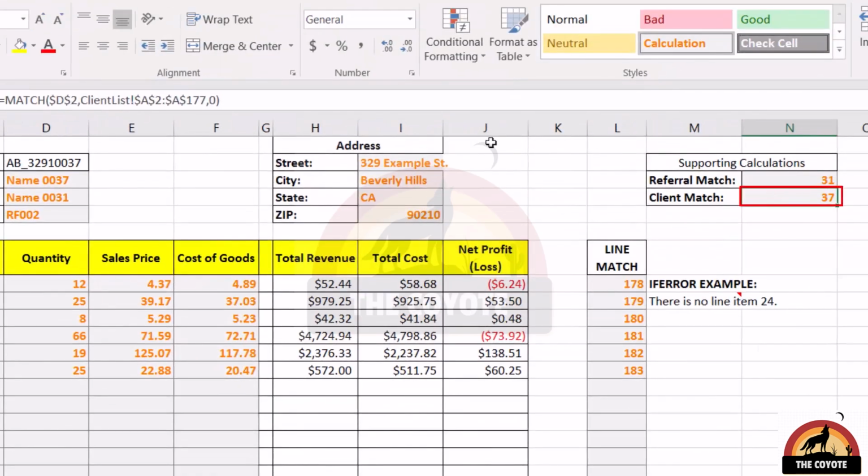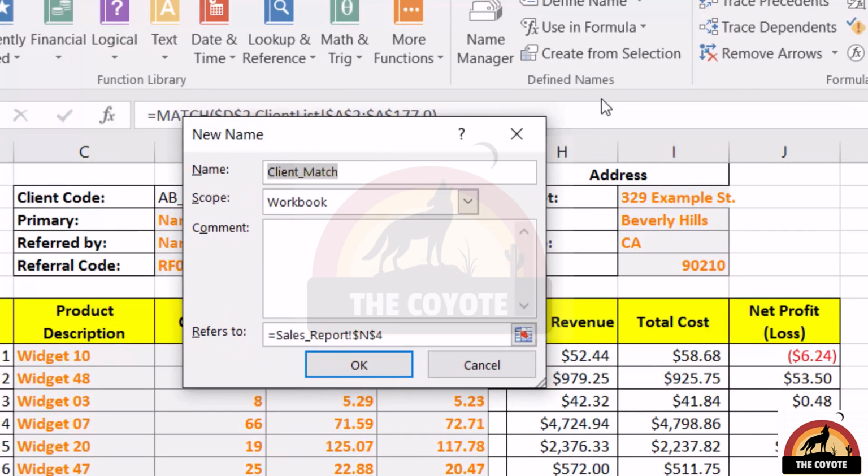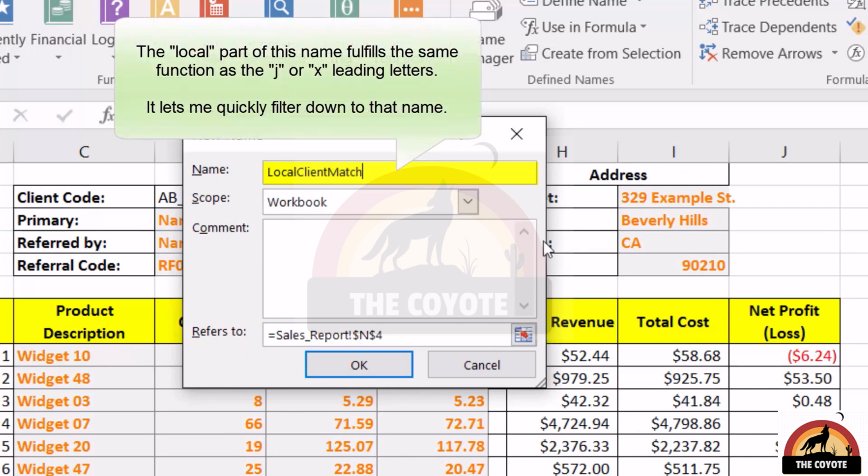To make the client match a worksheet name, we must use the Define Name button. Having selected the cell, pressing Define Name, I'm going to give it the name Local Client Match. The intention is very similar to the lowercase letter leading the other names. This way, I can type local into any formula and get a list of the named ranges that apply to whatever worksheet I'm currently within.